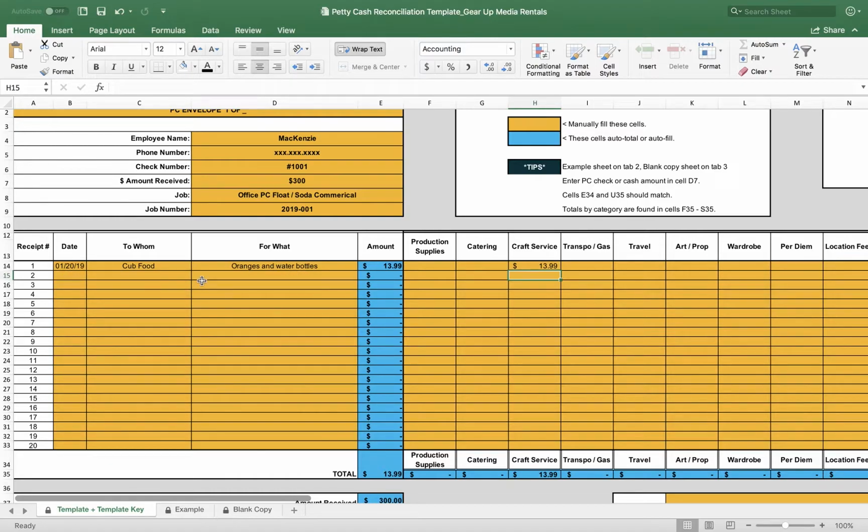I'll just do some amounts. Let's say we did a crew lunch. That's going to go in catering. Let's say it was $119.